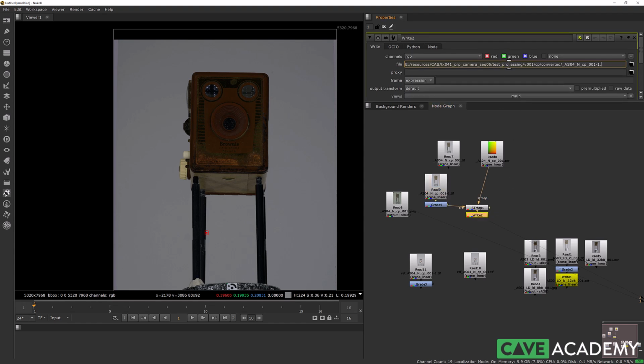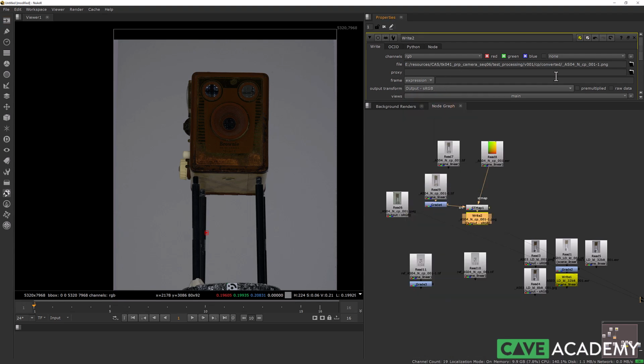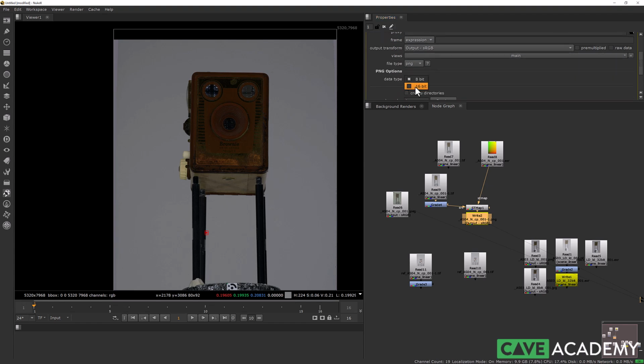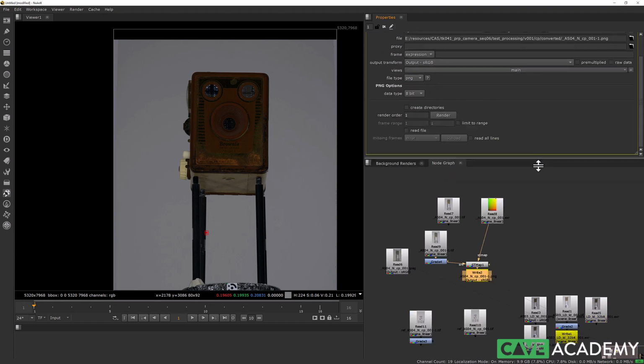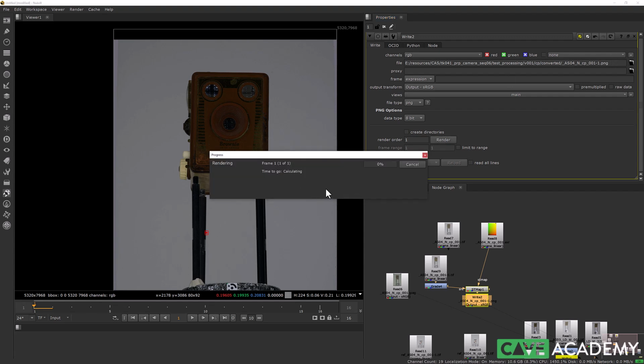I'm going to write it out as a PNG. I'm just keeping the file names all the same, just so I know what's what. Not using any naming convention at the minute. This isn't intended as a how-to on naming your files and folders. And okay, so let's render this. It's just doing the one frame. 8-bit.